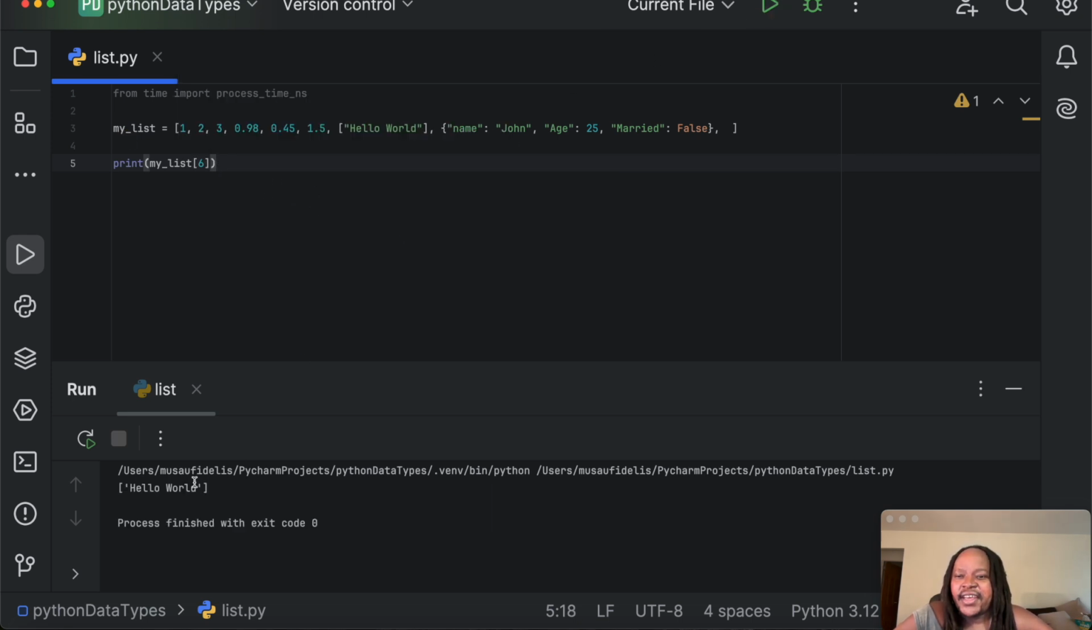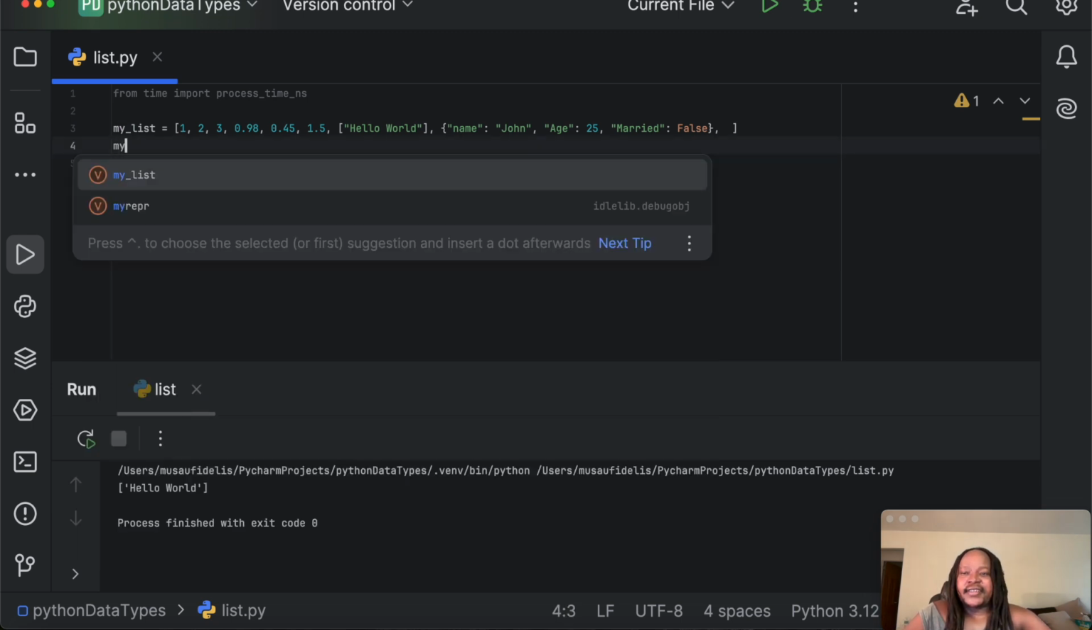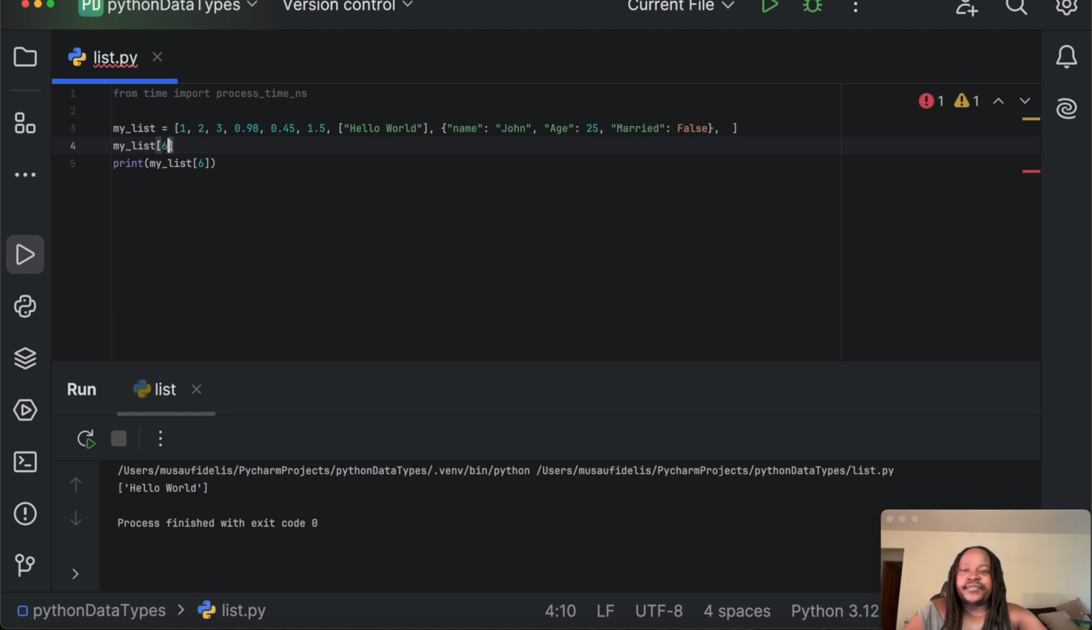If I click on run, we're going to get that hello world, but I want to change it. To change it, you can come here and say my list index 6, and you assign this to whatever else you want this to be. Remember, it's a list, so I want to keep it as a list. I'm going to put square brackets to denote the list, and then inside this I'll say hello America. I want to write America like that.